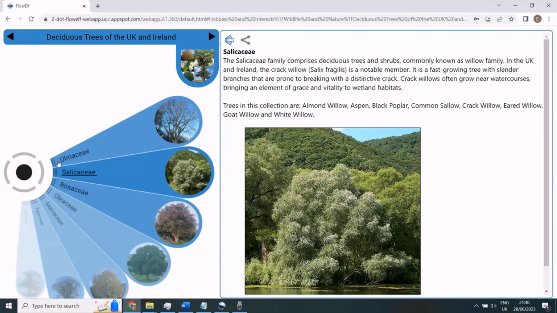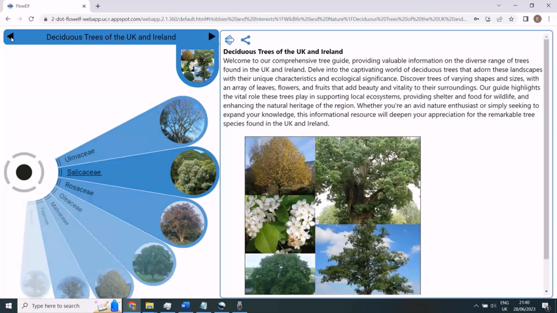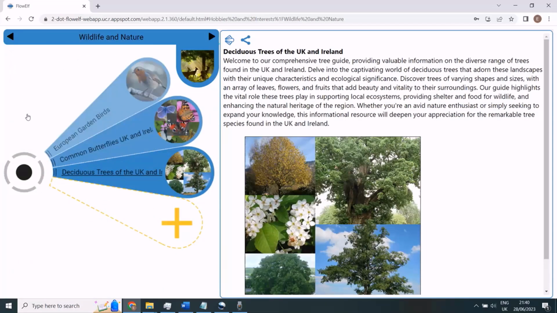The two lines indicate when there is more content to view. You can have multiple levels of content in each scallop. Published content can only be edited by the creator and their collaborators.